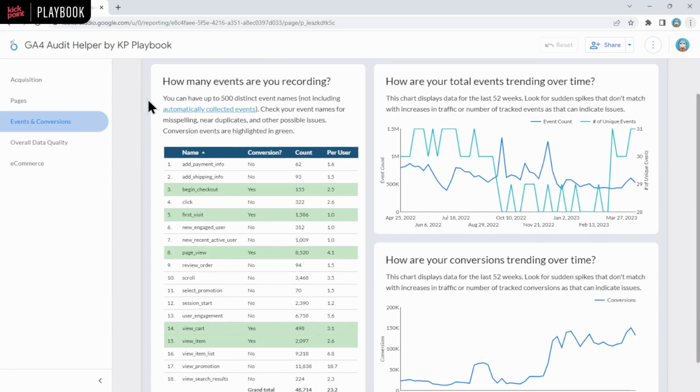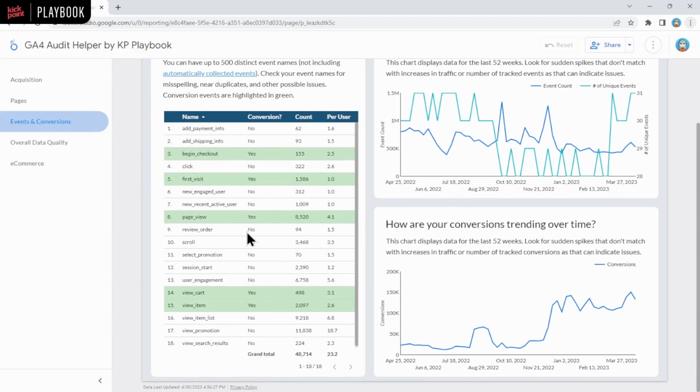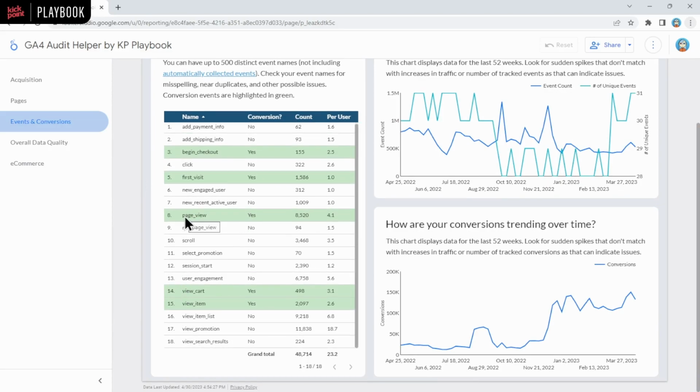How many events are you recording? What we want to know is how many you've got going on. If you change the time period to something longer, like a month, that's probably enough time to see how many events you have. And what you're looking at here is how many rows you have. In this case, there are 18 different rows. This isn't too bad, but if you have a lot more, say like 50 to 100 or more, you have a problem.